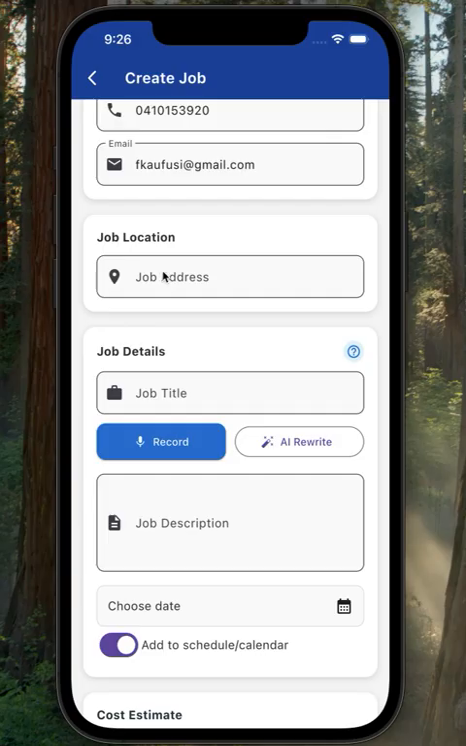Okay, so you just add the location of the job.